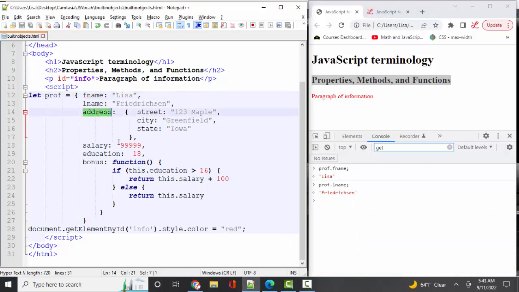But what about this address property? Look what it's assigned to. It's assigned to something in curly braces, another object. So how do we dig information out of this entire object that's stored in the address property? If I type in prof.address, I get the entire object.